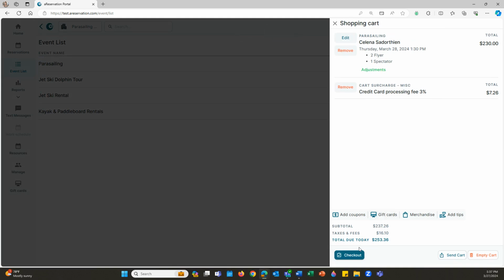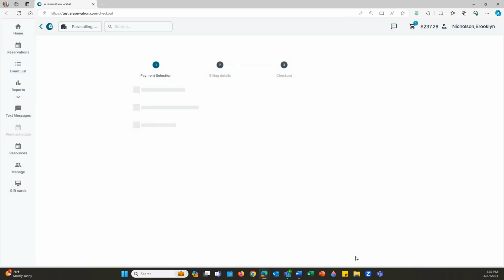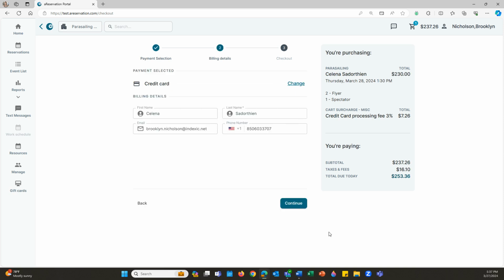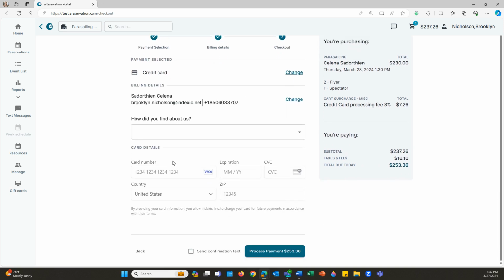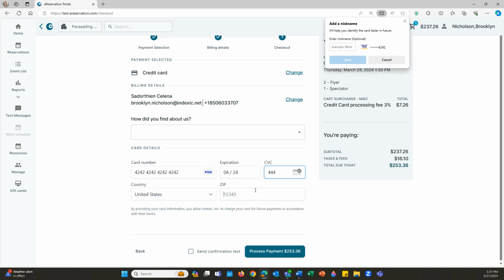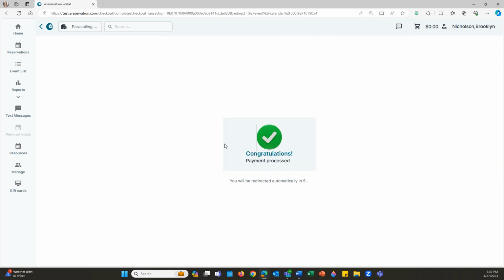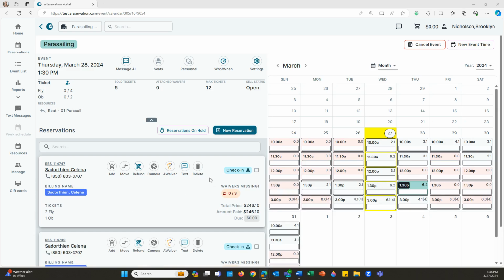If we go to the bottom left, we're going to click on Check Out. And if this person is paying with a card, we're going to click on Credit Card. From here, we're going to type in the card number. After our payment processes, it's going to take us to the reservation page. This is also where we can make another reservation for a different day and time.